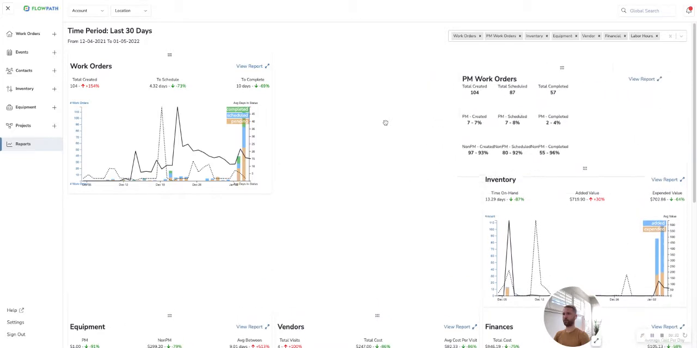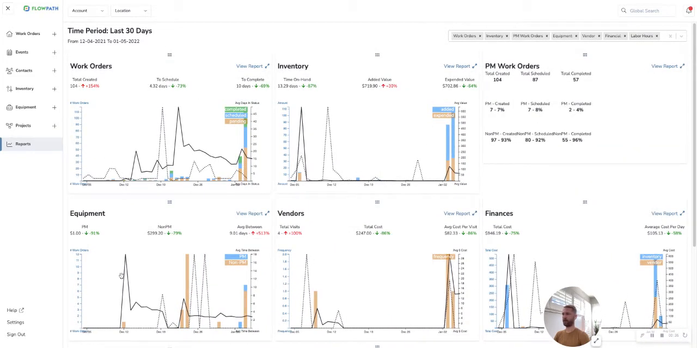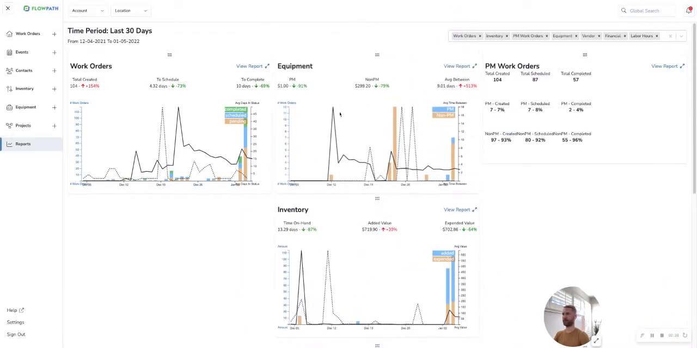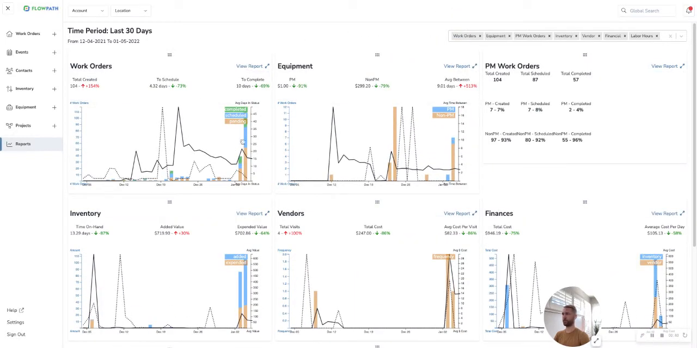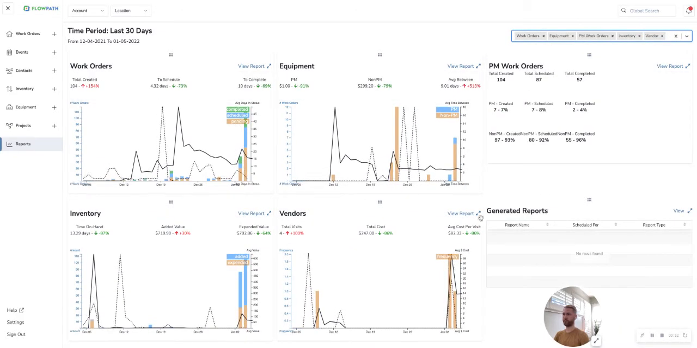So if I want to move some of these things to different areas, this will all save and be generated the next time you log in as your user so that you keep one centralized view. You can also use this menu over here to remove any of these that you're not very interested in. So if I wanted to get rid of the financials and the labor hours, you can also customize that.